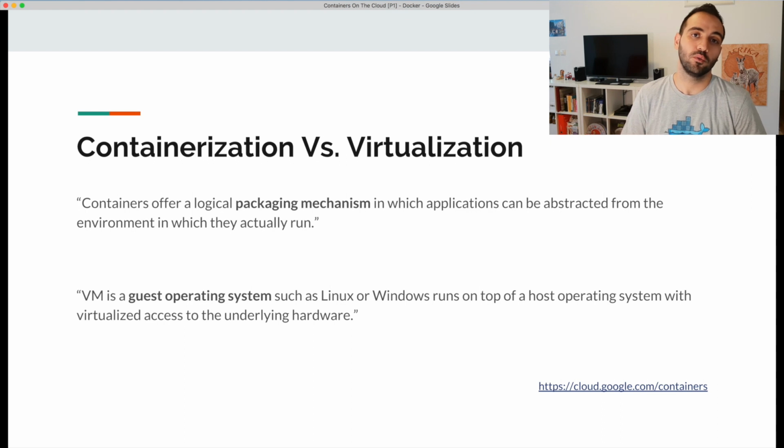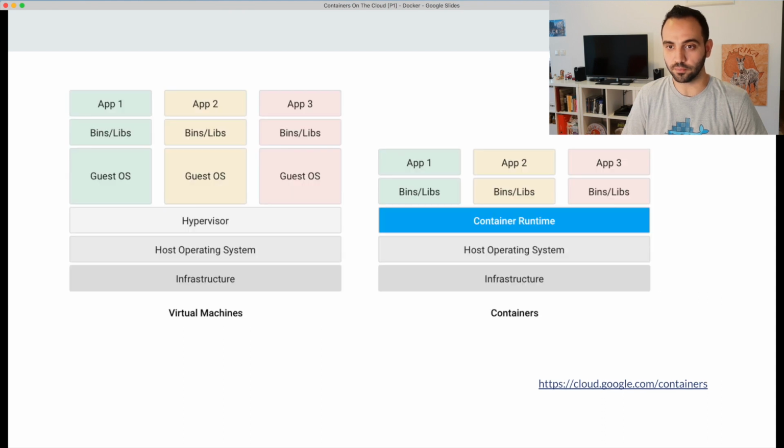The first thing we want to know is that there is a difference between containerization and virtualization. I will read to you the definitions by Google. Containers offer a logical packaging mechanism in which applications can be abstracted from the environment in which they actually run. For a virtual machine, a guest operating system, such as Linux or Windows, runs on top of a host operating system with virtualized access to the underlying hardware. What does that mean? We can see in the following image.